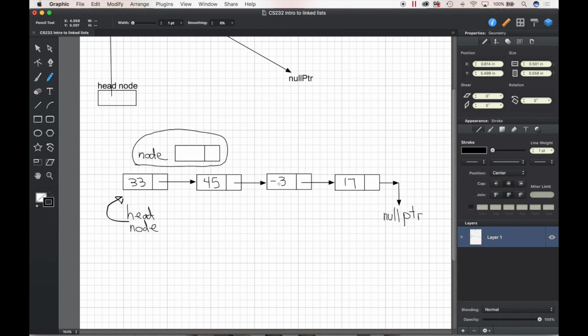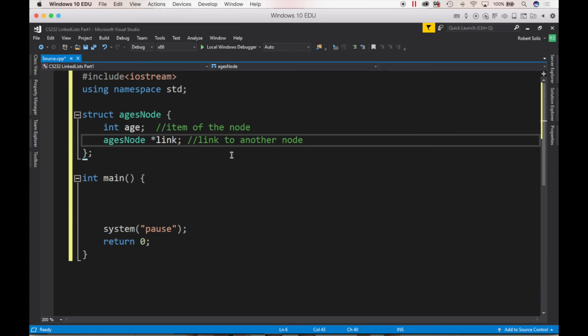What does this thing point to? It points to another node, specifically a node that holds an integer. Right, so that's the idea here. This is the content. This is going to indicate what am I pointing to. And I'm going to be pointing to another type similar to myself, which in this case is called ages node. Does that make sense? Questions?